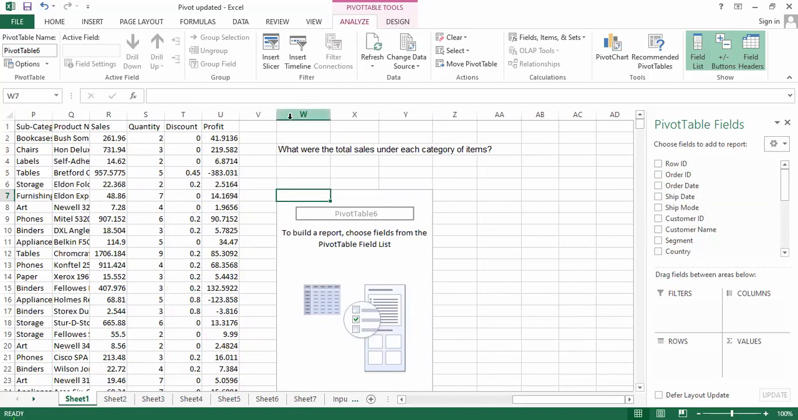So now let's start with the first question. What were the total sales under each category of items? One of the things you want to do is really pay attention to some keywords.